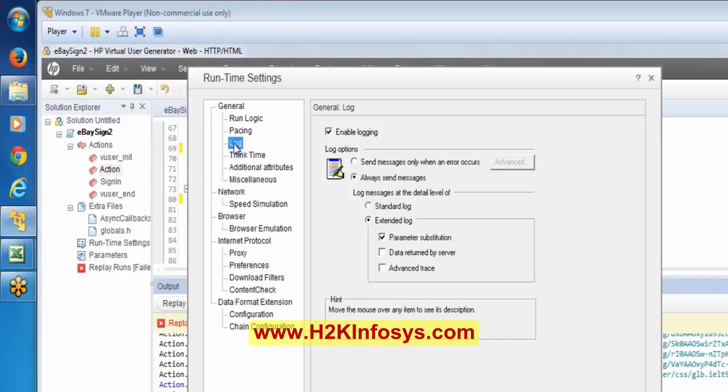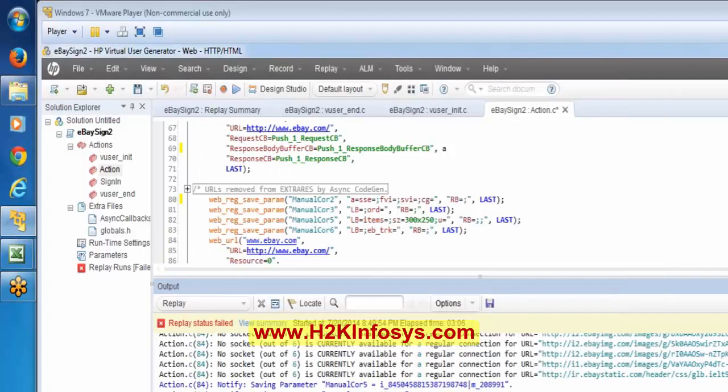Did you all remember? I have selected log, and if you remember, I have selected extended log, and parameter substitution. Did you all remember? As I have selected parameter substitution, it is showing the values here in the log file. If I would have unchecked it, it would not be showing these values. I just wanted to see what values have been captured as part of the correlation.